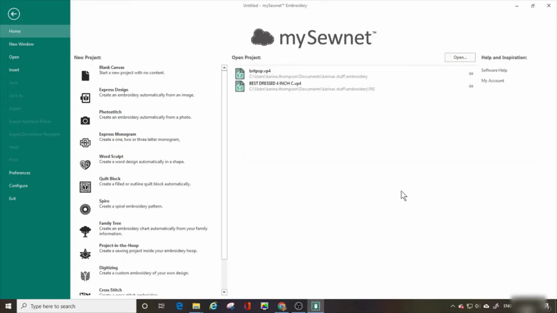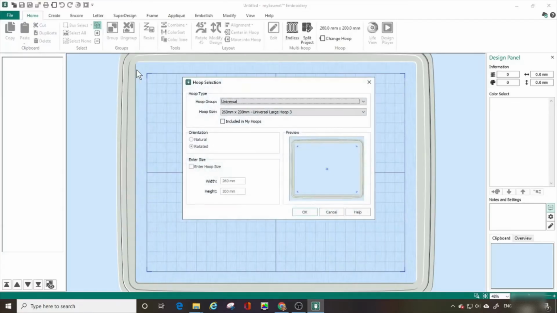Hello, my name's Karina Thompson, and in this video I'm going to show you how you can easily create your very own unique quilting patterns using the mySewnet embroidery software. So the welcome screen gives you the option to start off a blank canvas, so I'm going to click on that.